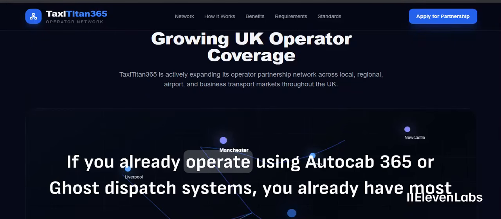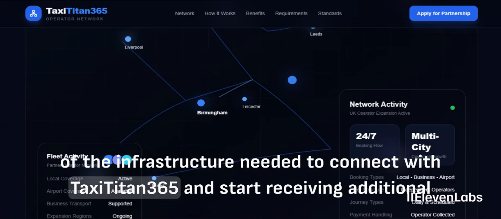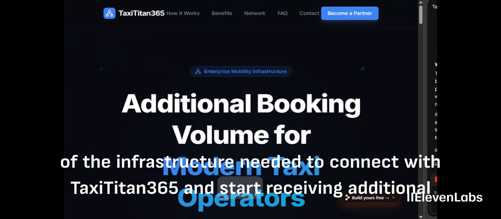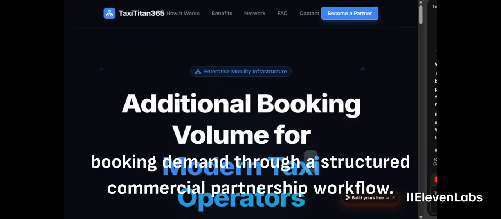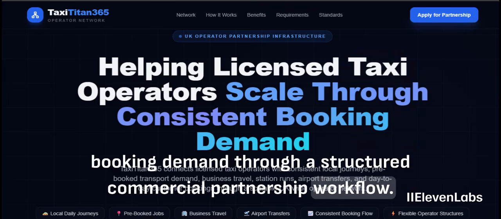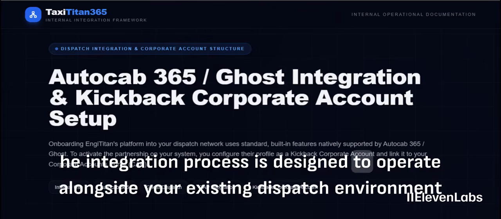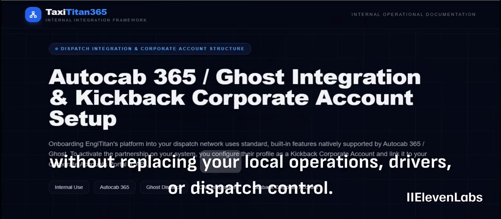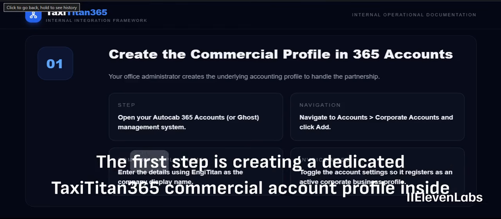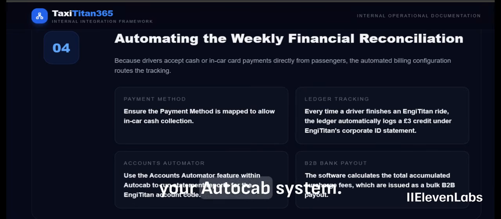If you already operate using Autocab 365 or Ghost Dispatch systems, you already have most of the infrastructure needed to connect with TaxiTitan 365 and start receiving additional booking demand through a structured commercial partnership workflow. The integration process is designed to operate alongside your existing dispatch environment without replacing your local operations, drivers, or dispatch control. The first step is creating a dedicated TaxiTitan 365 commercial account profile inside your Autocab system.